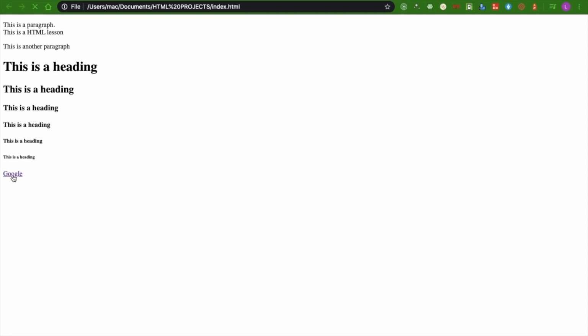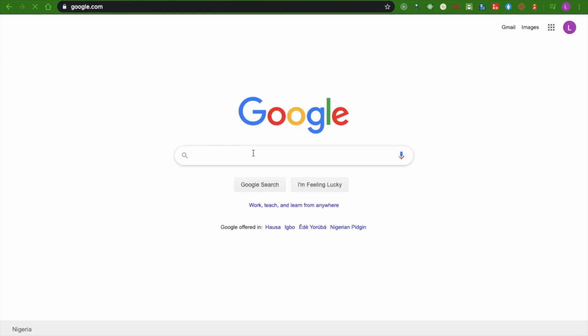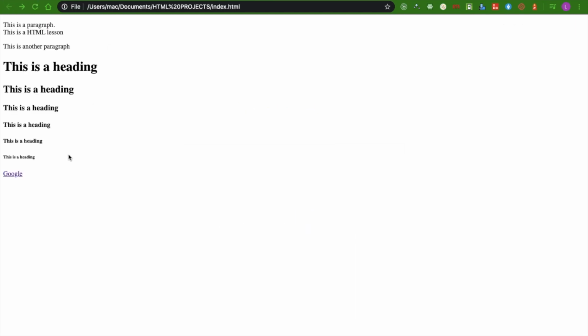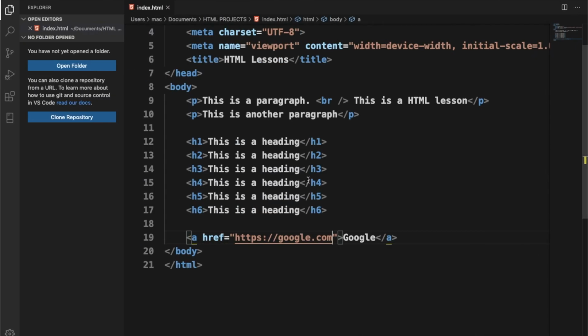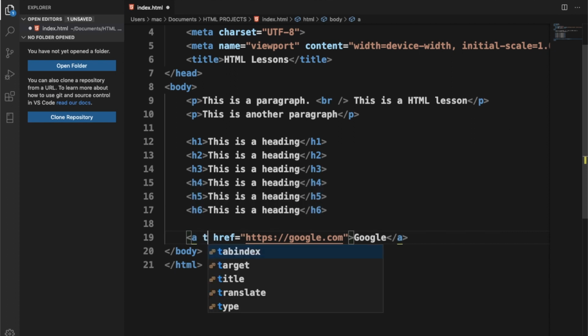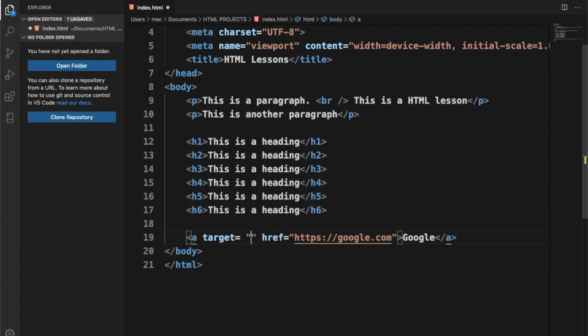So if I click on this now, it's going to redirect me to Google's web page, which it has, as you can see, on the same window. Now there are other attributes that you can add to this. Let's say, for instance, you have a web page and you want to open up another web page, but you still want the user to have this window maintained. What you can do here is pass another attribute. So we can say here target equals underscore blank, like this.